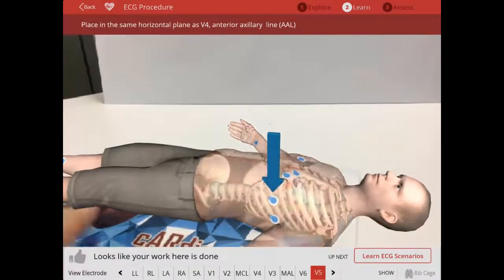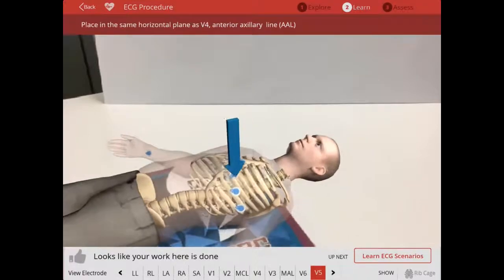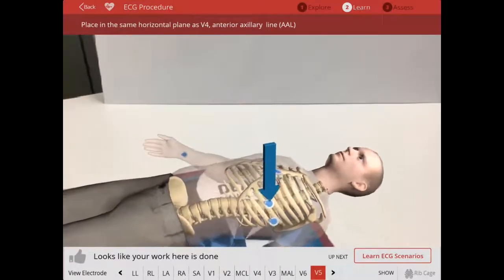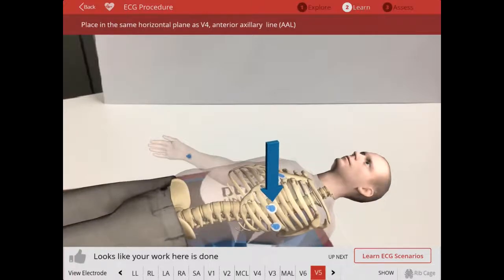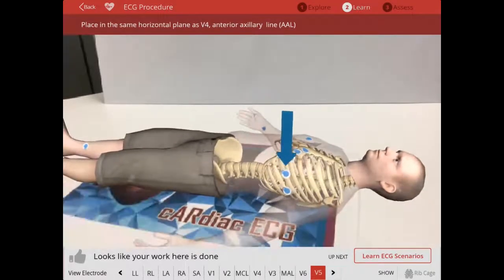This was an important thing we thought. What students need to understand is that these electrodes have to be in the intercostal space. That's between the ribs rather than on the ribs. Otherwise you won't get a good reflection. So we thought it was important to be able to display the rib cage.